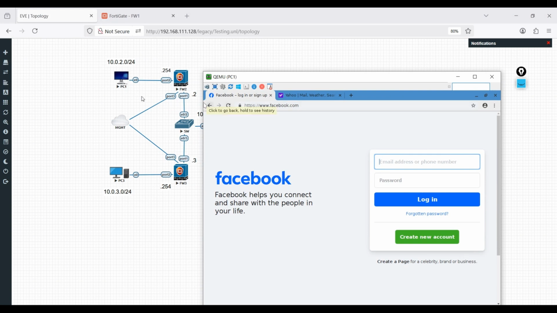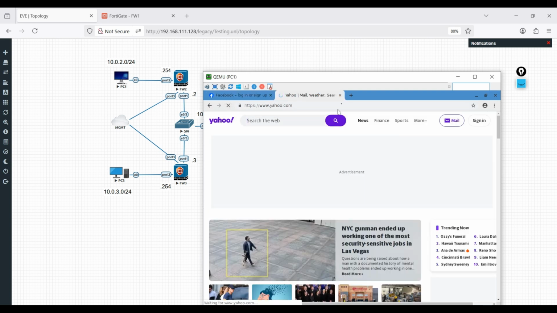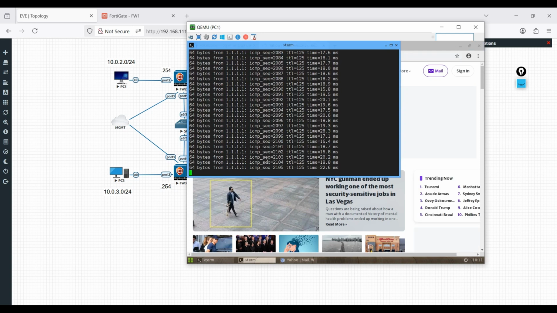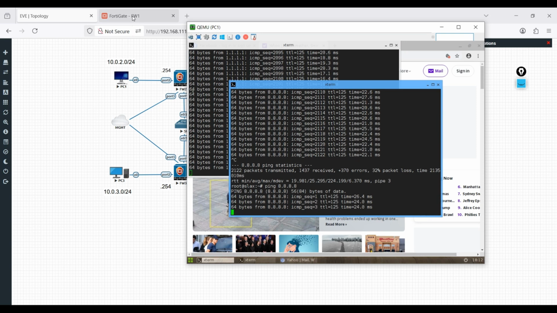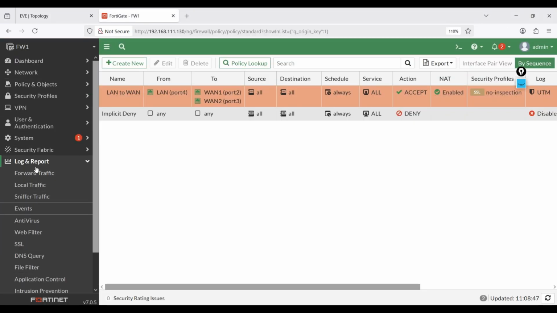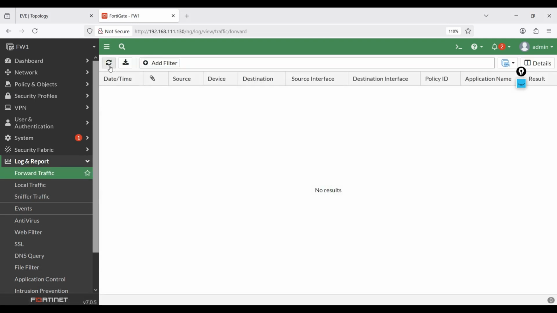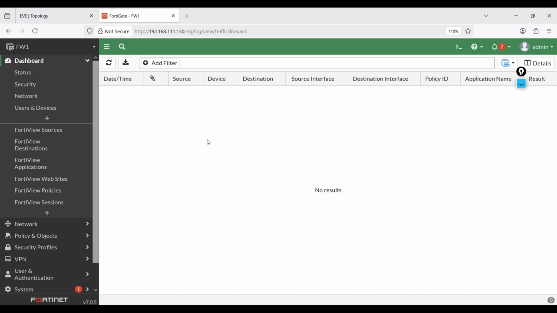Here we go. We have opened this user PC machine. Let me refresh this Facebook, Yahoo, and let me open the terminal. And here you can see traffic is already started. Let me initiate some more traffic again. Now you will see at firewall 1, go to logs and report, forward traffic. It will take some time, it's a virtual environment, so logs sometimes reflect here after a particular time gap.